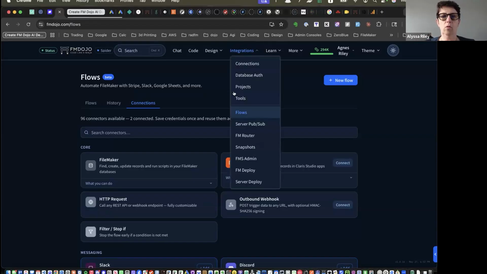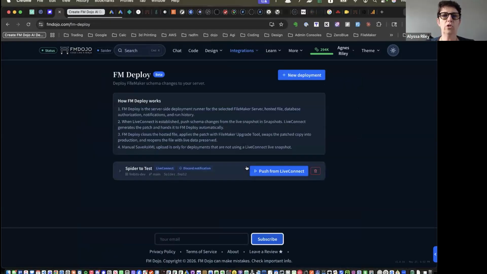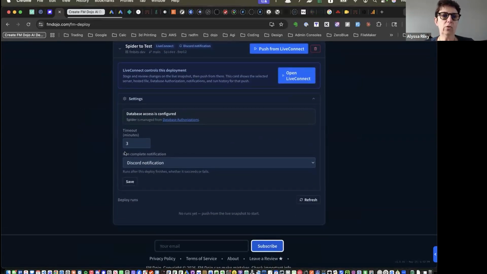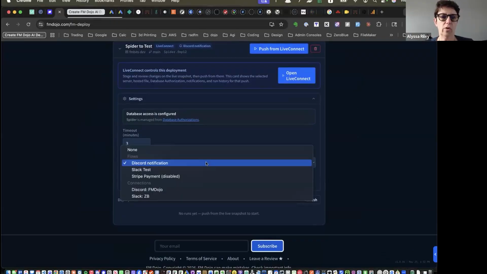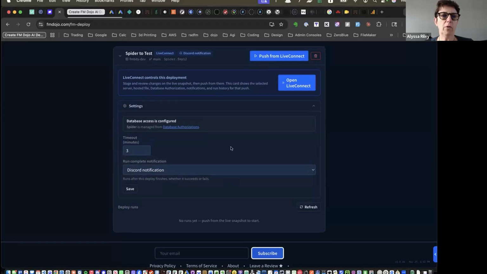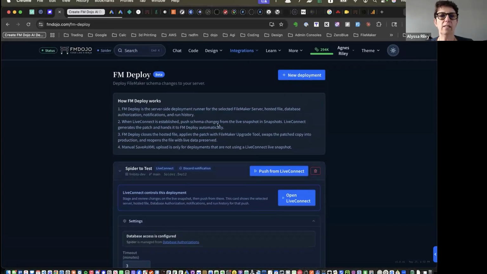So for example, I have the FM deploy, which is used from the Live Connect when you want to push the staged changes that you saw earlier. In here, if you look at the settings, after it's done, you can have a run complete notification. So I picked my Discord. These are the things that I have set up. And when you set these up, you can even pick, in some cases, whether I want to get a notification when something fails or succeeds or on anything, right?